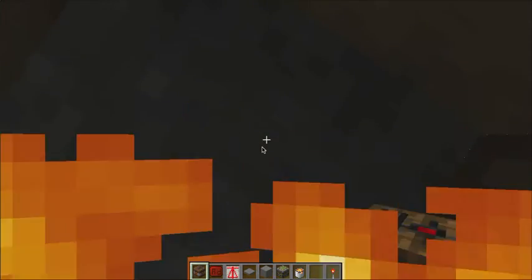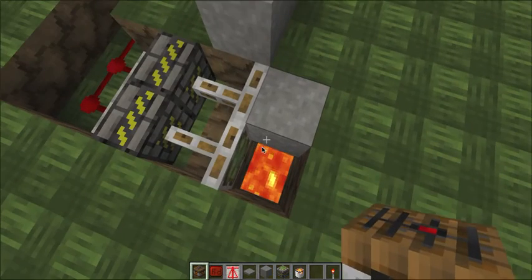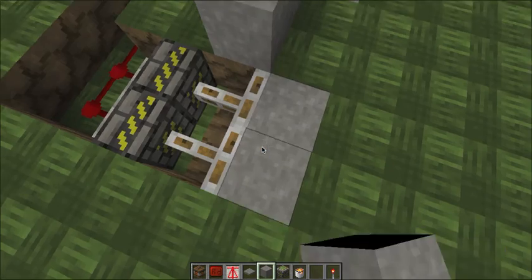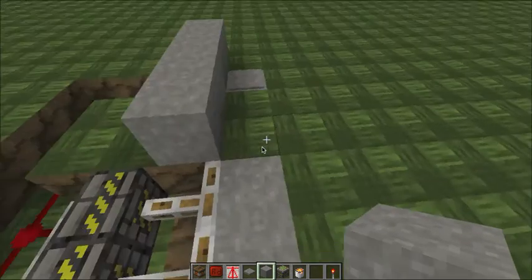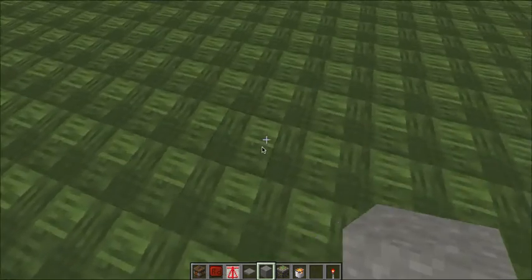Oh crap, you fall in lava. I'm just gonna break one to get out of here. I'm playing in creative mode. In survival mode, just do it for people who are in the game. So let me take this whole thing apart.